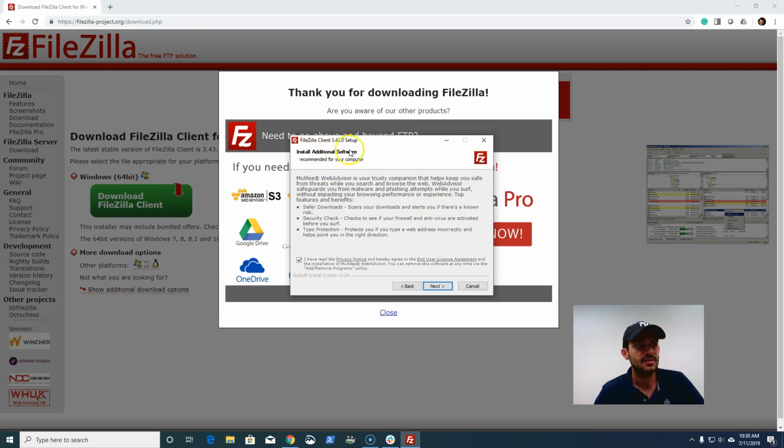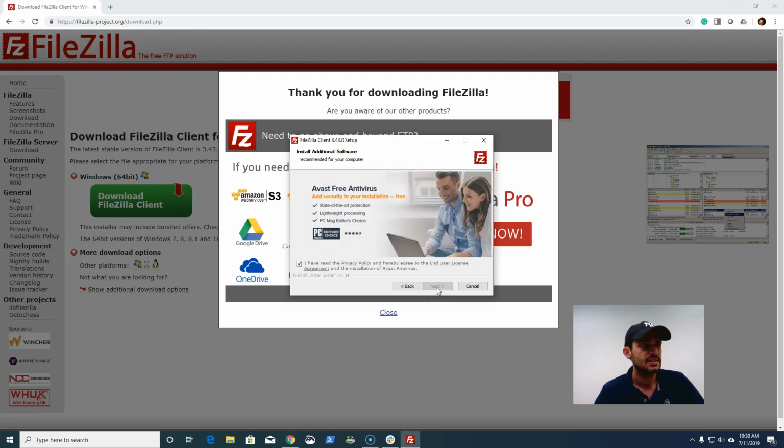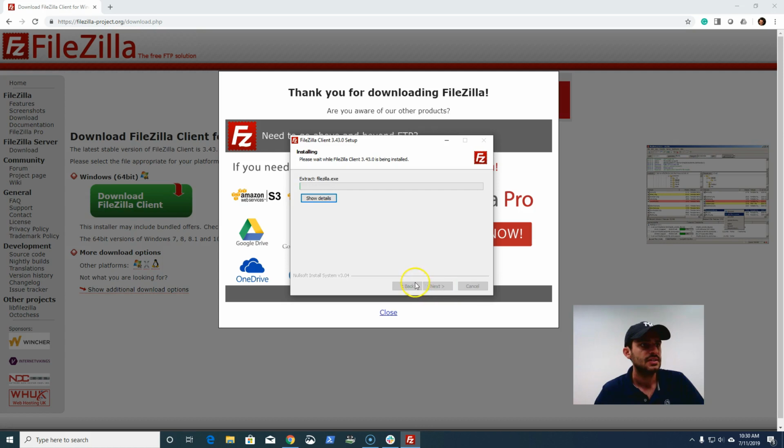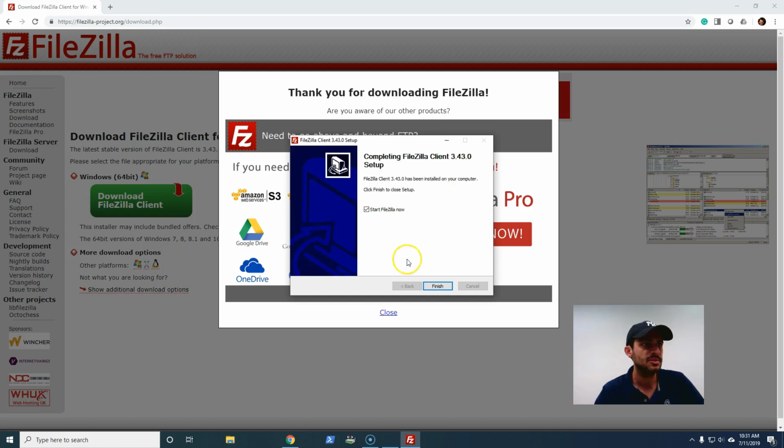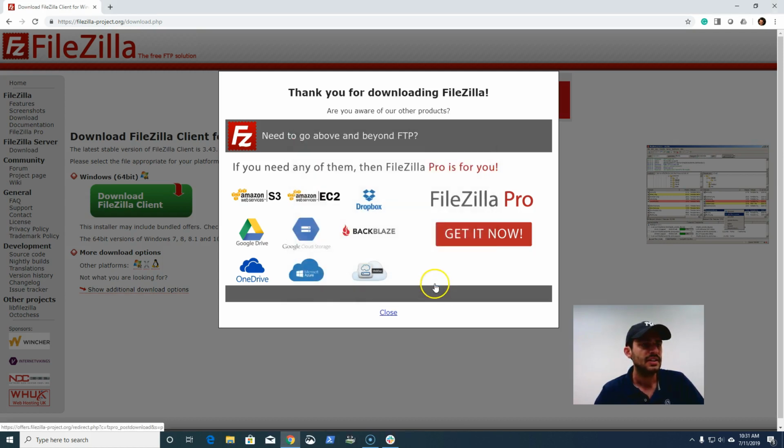So here it's asking you to install additional software. You don't want to do that. You also don't want to install this additional software. And nothing too bad happens if you do. It's just a little annoying and they try to get you to sign up for paid subscriptions. Okay, so now I can start FileZilla.